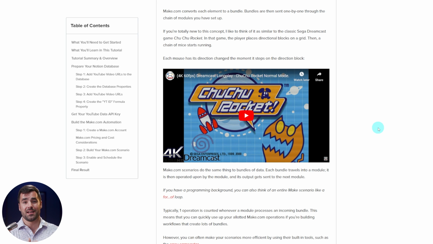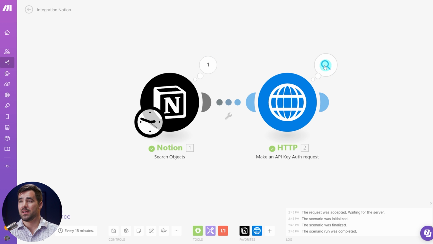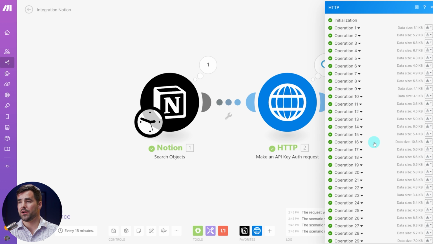You've got a line of mice and they're all going in sequence and they're all hitting these different directional blocks that are essentially taking an input and then outputting something a little bit different, modifying that data. So that is why we have a giant collection of bundles taking up one operation. And then on the HTTP step, we have multiple different operations. We have one operation per bundle. And that's what makes this a kind of operation heavy workflow.